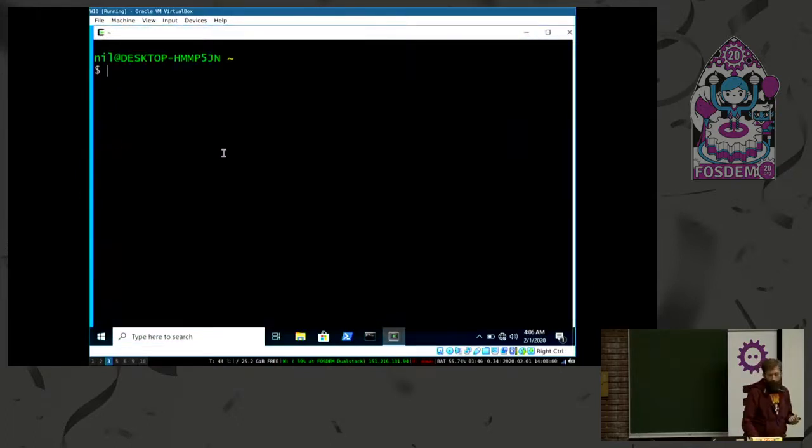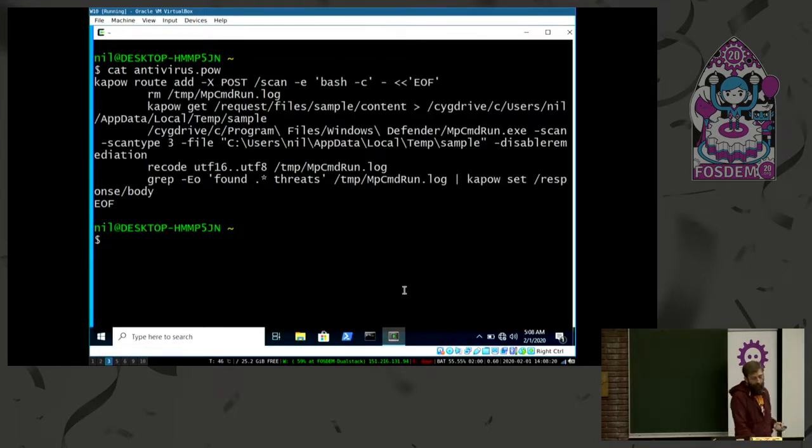And then here, using Kapow for Windows from Cygwin, which is a bash implementation, but because Kapow interacts with the shell, you don't have to use it with bash. You can use it with the Windows command line if you want to, but I don't recommend that either. And here we are creating an endpoint in the Kapow server to use the Windows antivirus software that comes with the operating system to scan a file that the user is uploading through a form.